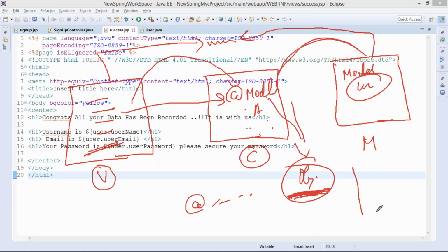Now we have one success page. The time we click on submit, all of this happens. But in the success page, from where are we getting the data? We are getting the data from the model. Because if you remember, we have used user.username, user.userPassword, and so many things. So we are getting the data from the model. Like this, your flow goes.